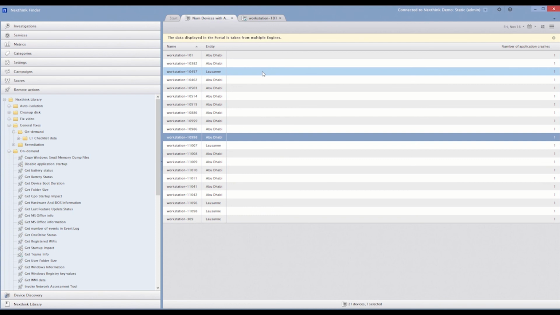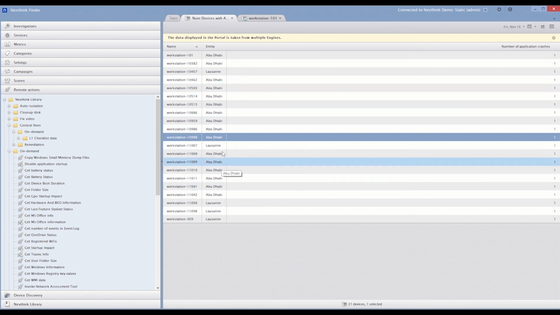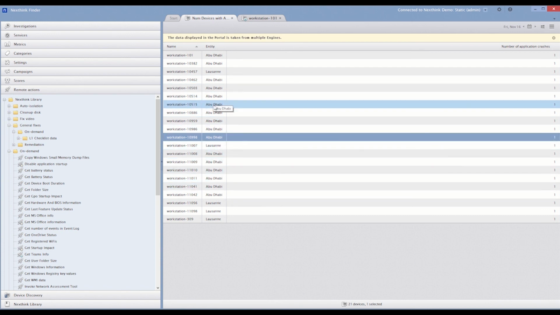Just by moving back here, you can also see that because Nexthink groups the objects within its database by location, you also get the idea that the majority of the problem here does look to be in Abu Dhabi. And it's that quick access from the summary dashboard down to the technical detail that makes Nexthink such a good utility for getting to the bottom of technical problems.